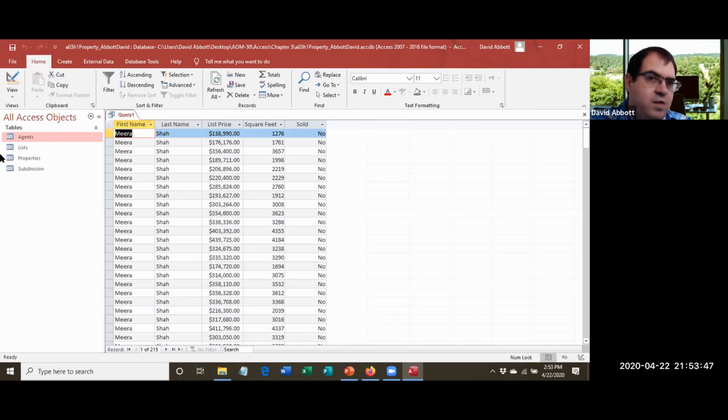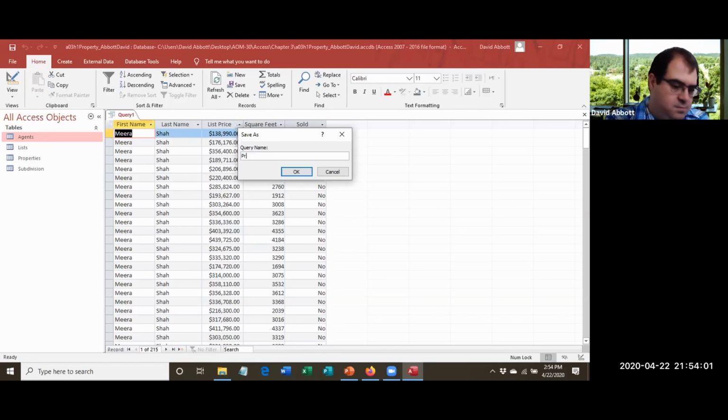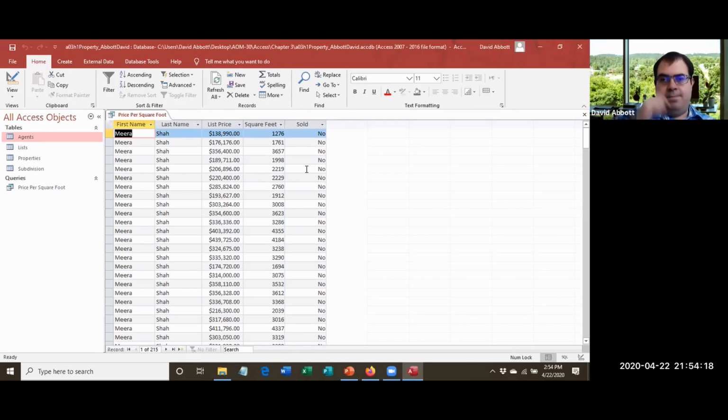So that's fine. So then we'll go up here, we'll click save. What we're saving now, remember, isn't the entire database. It's just going to be this particular query. So this time we're going to call it price per square foot. So we'll click OK. So now you notice then that we have another query added that's called price per square foot.